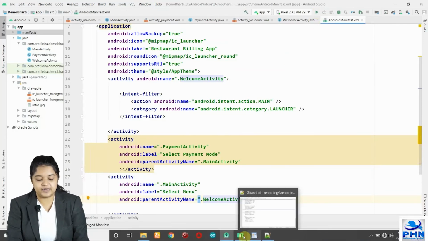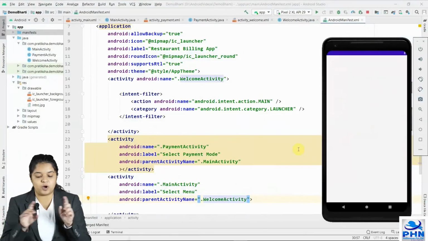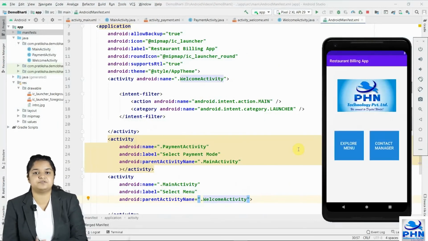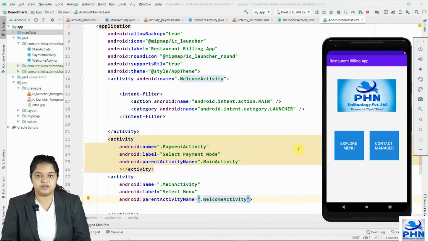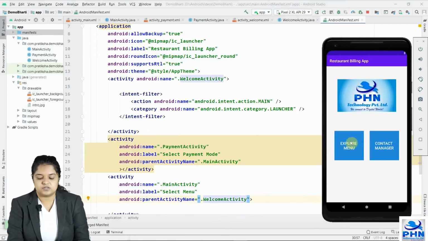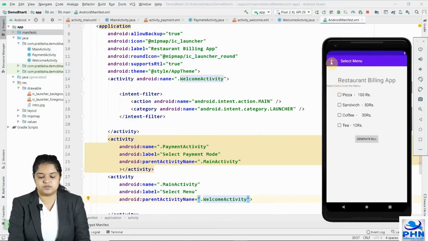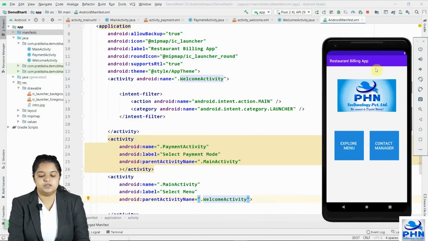Those who are finding this calling part confusing, please refer to the calling tutorial. I have a separate video for connecting a call from Android. Please go through it, it will clear your doubts. So if I now click on explore menu, the back button is displayed. If you click here, you will come back to your welcome activity.